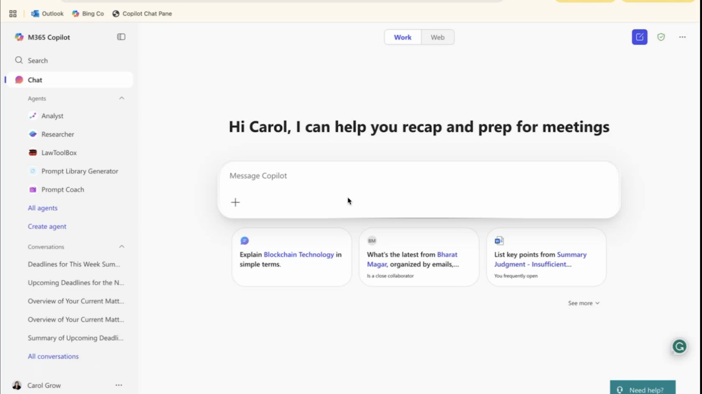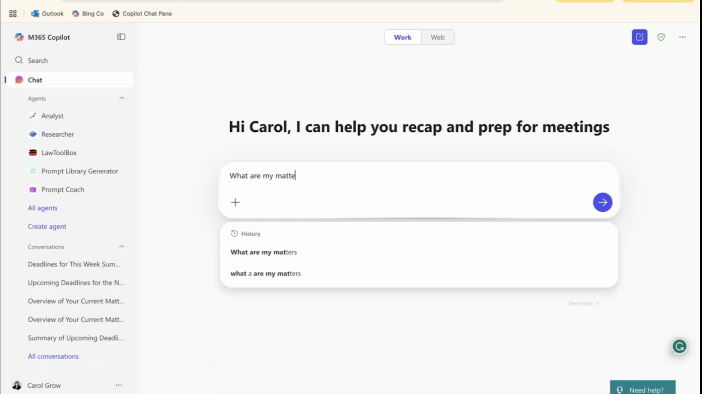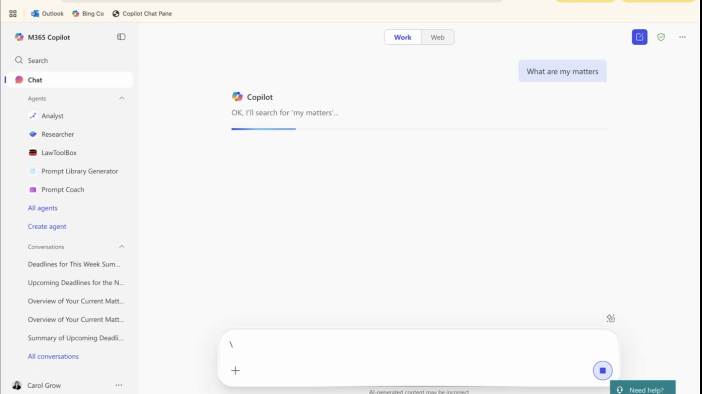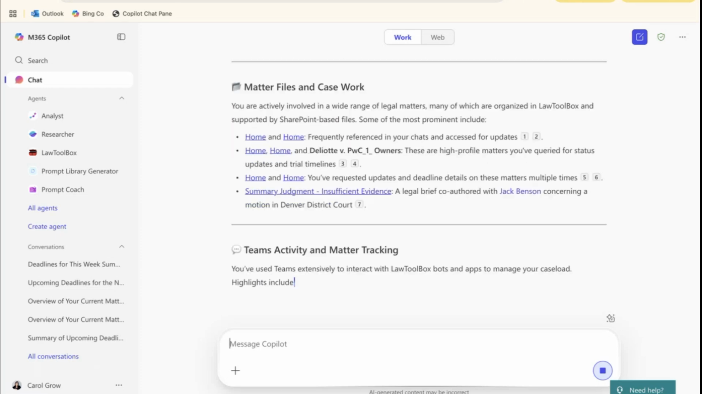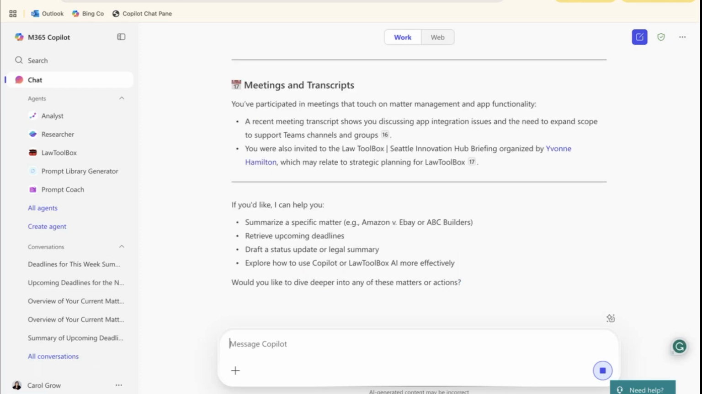Starting off, we have opened a new conversation with Copilot. I'm hoping to retrieve a summarization of all of my ongoing cases. I'd like to start by showing what happens when I ask Copilot a question without the assistance of LawToolBox. So Copilot, what are my matters?